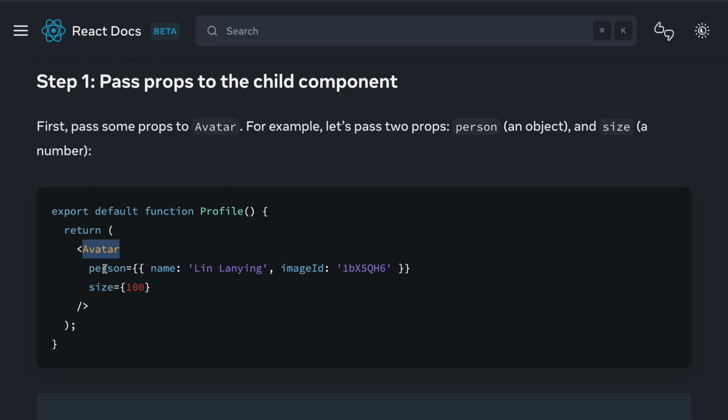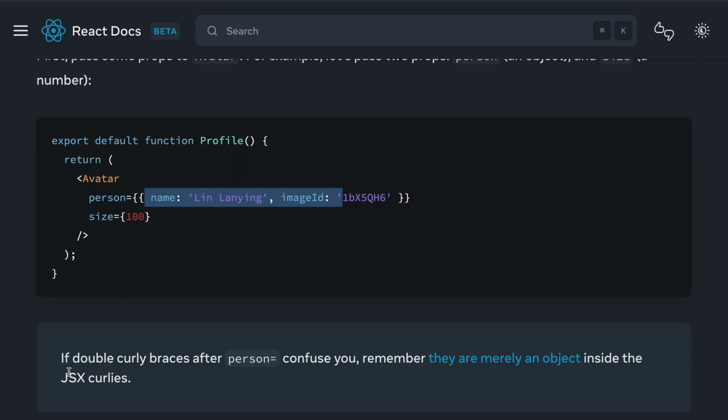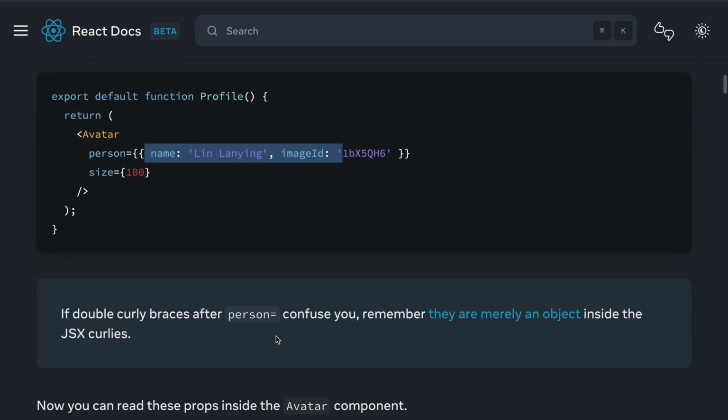So this is Avatar and this is person we are passing. This is how you pass. Wherever you're calling your child component, you just need to add the name of the prop and the object value. The double curly braces we already know is nothing special. One pair is for using JS in JSX, and the inner one is just an object, and size is 100. If double curly braces after person confuse you, remember they are just an object inside the JSX curlies. Awesome. So this is how you send your props.